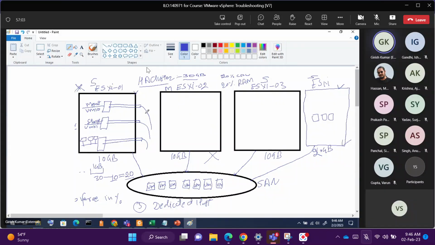And we have one condition that is called an isolated host. Isolation occurs in your HA cluster when one of the hosts loses its management network only. Storage network, no problem. And the virtual machine traffic, no problem.